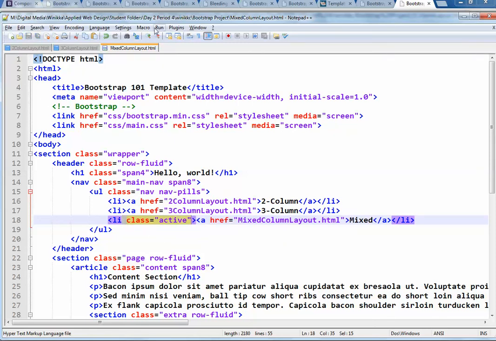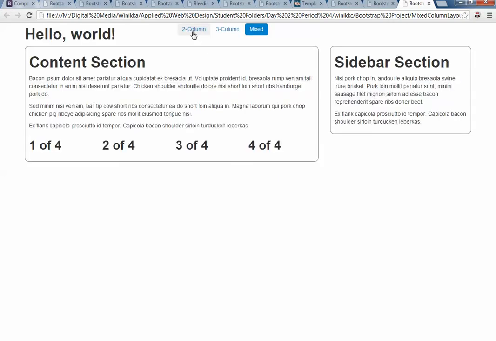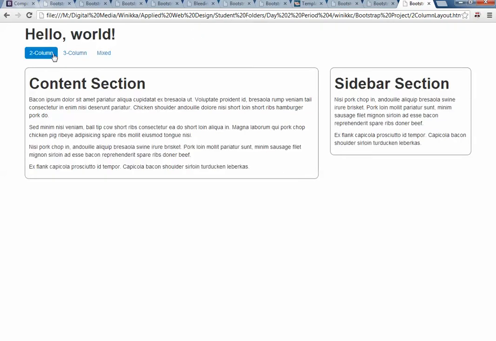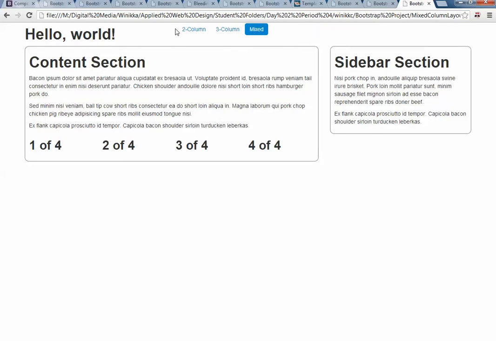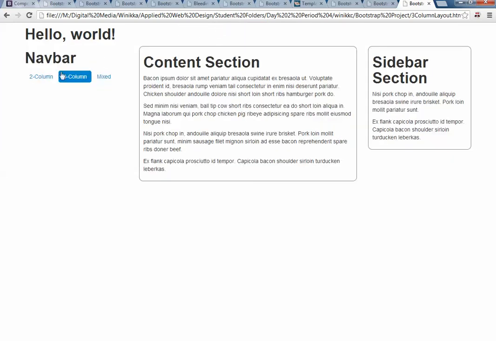Now let's take a look at it. Launch in Chrome. We want to make sure all of these work. See, 2-column, 3-column, mixed. I click on 2-column. There we go. Now notice this is kind of interesting. My 3-column is to the right of this. I'll have to find out why that is. Let's look at 3-column. Now on this column, I have it vertical. I want to stack these top to bottom. So we're going to fix that.